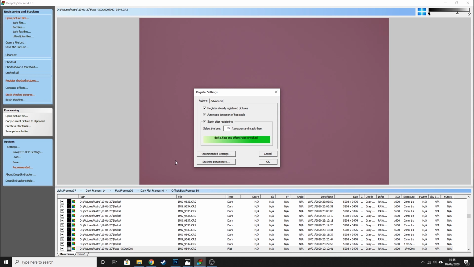This is ticked because I've already registered these before. I leave automatic detection of hot pixels ticked, and after I've registered the pictures, I want to stack them. So the registering is going to be what gives them the scores, which has now got NA against them all.